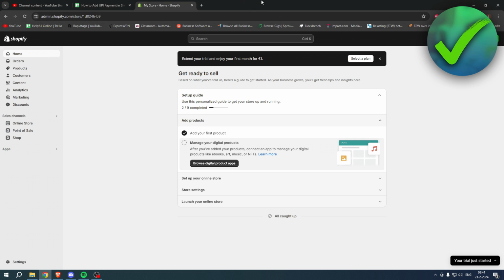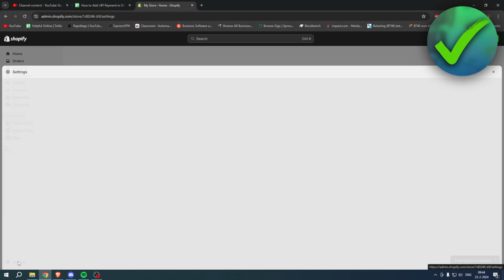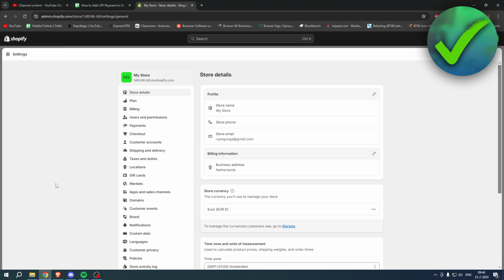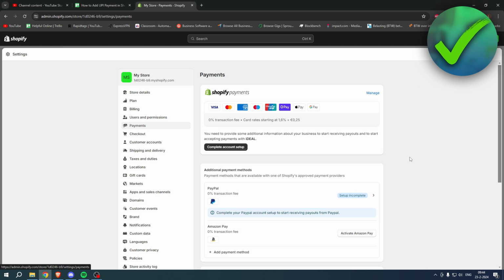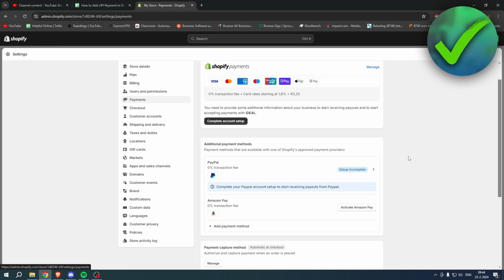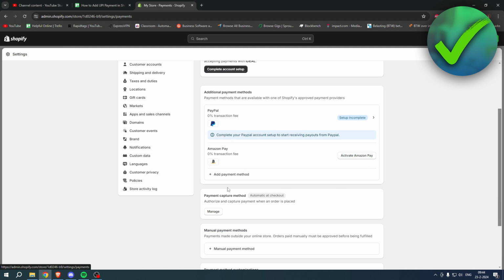So pretty much what you want to do is open up the settings. And once you are here, you want to go to your payments section. And here you can see all of the payments you have in your Shopify store. And what you want to do is simply click on add payment method.